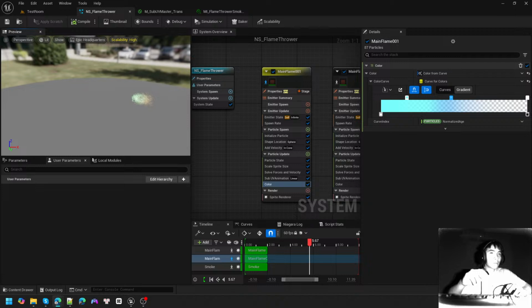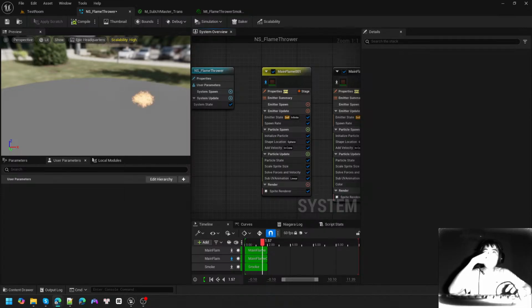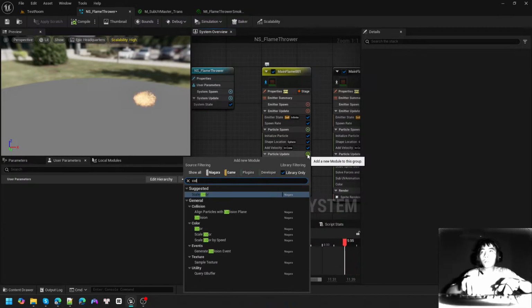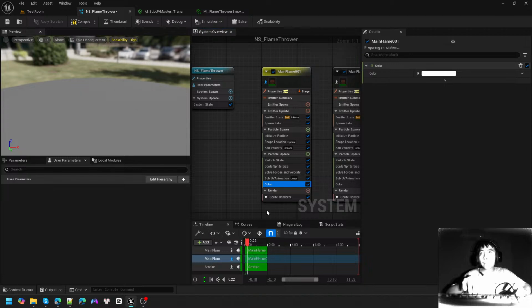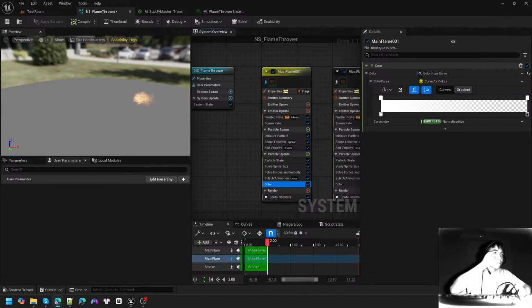So I'm going to change it to something bluish. I'm going to move the color to somewhere near here, and select this pane and delete it. It's still using some of the flame color, so I'll delete this module and start all over again. So I'm going to type color and select color from curve. And I'm going to change this to something bluish and increase the value of it to somewhere near 5.